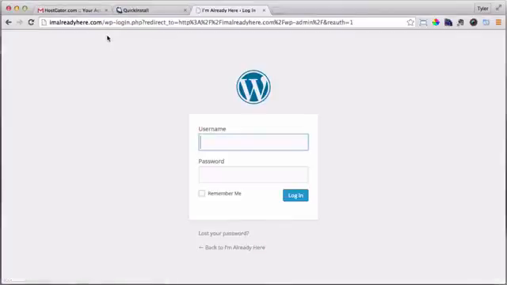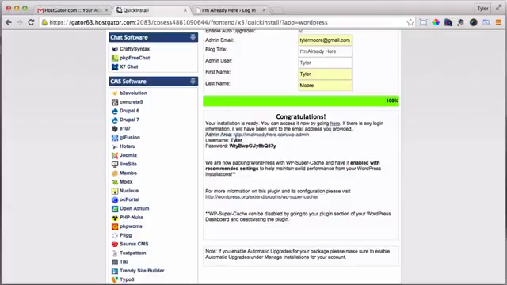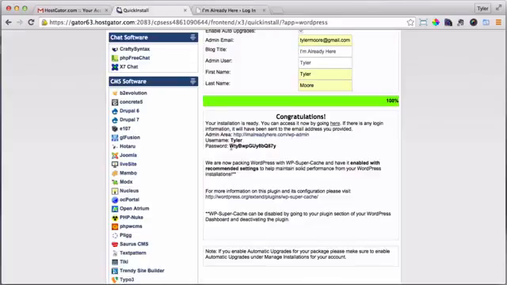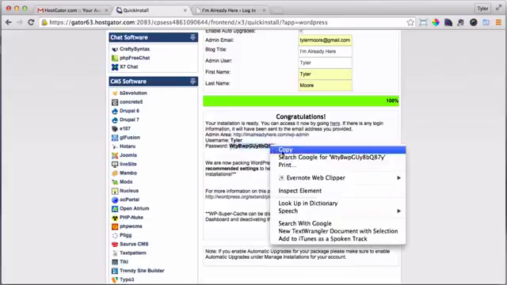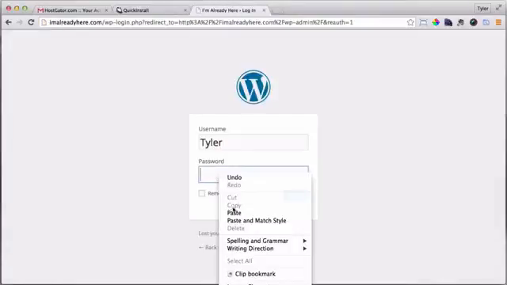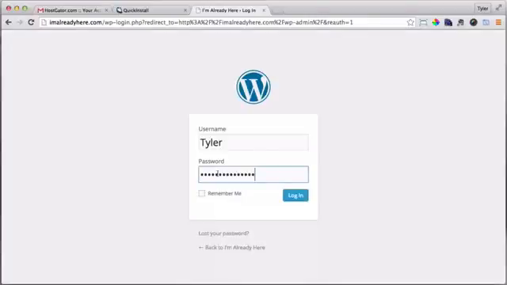Go to there, and then it'll prompt you to log in with your username, which is Tyler. So I'm just going to type Tyler. And it is case sensitive, so you have to get the capitals in there. And the password, this really weird password. So we're just going to copy that and right click and paste that. All right, now we can log in.